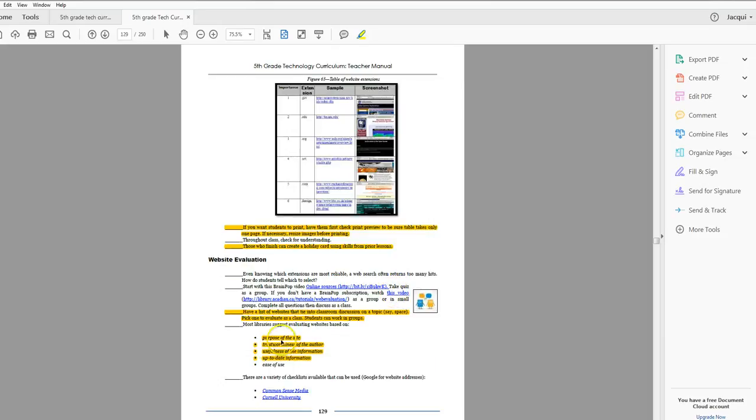And they'll all pretty much have these sorts of skills on them. So you can make your own if you want. Purpose of the site, trustworthiness, usefulness, up-to-dateness, ease of use. That's what you're looking for.